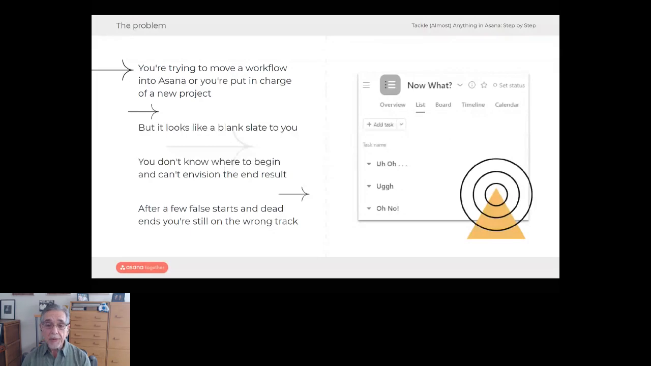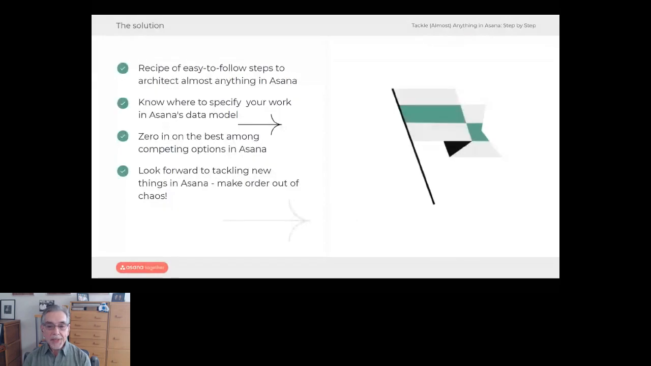Or worse, after a lot of effort, it's been nothing but false starts and dead ends, and you're still off on the wrong track. I know from working with many clients and helping others in the Asana forum that this is often the biggest and the most important challenge in using Asana. But it doesn't have to be that way. We're going to go through an easy to follow recipe I've created to architect almost anything in Asana and always get you off on the right foot.